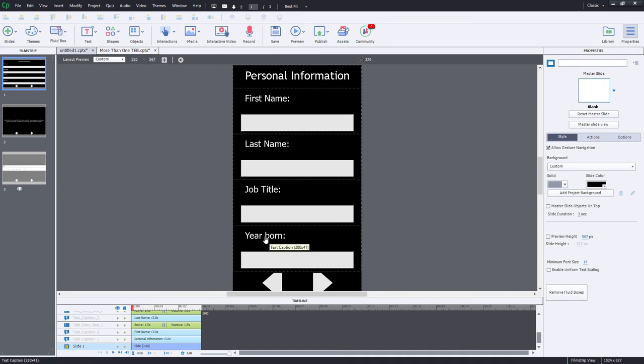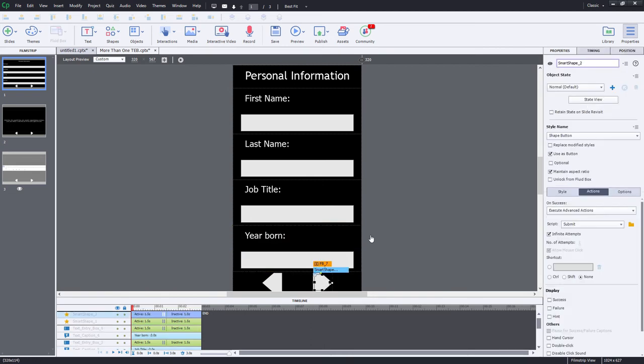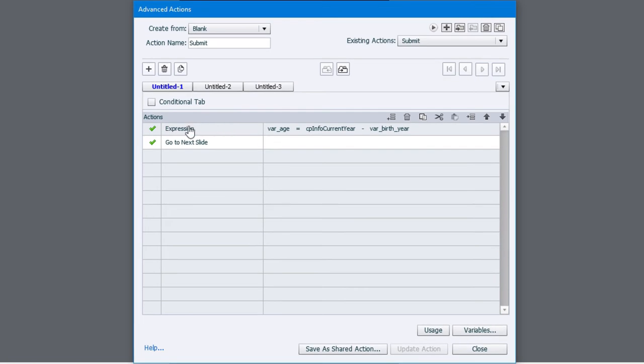So the person has given us the year born by typing it in here, and we're going to create a little advanced action called submit. I've already written it out just for ease of use. Very simple. I'm using the expression command, and I'm going to calculate the user's age sometime this year. I've created a variable called var_age using the expression command equals cpInfoCurrentYear, which is a system variable that simply keeps the current year, such as 2019, and I'm subtracting the birth year that the user typed in, so var_birth_year. And then I'm simply going to go to the next slide at that point.